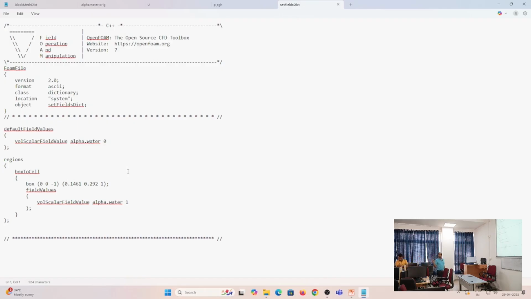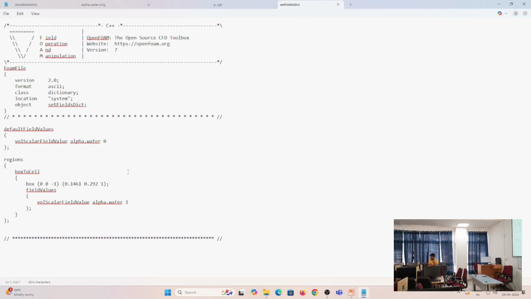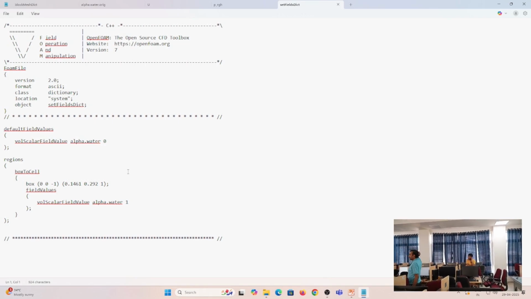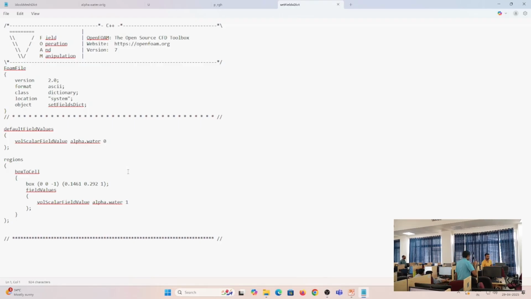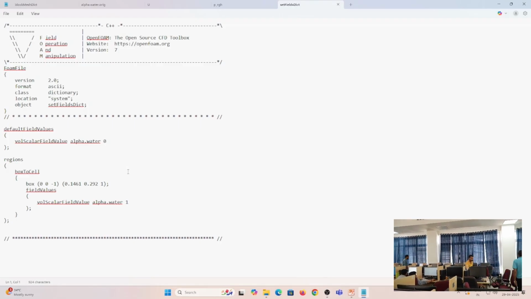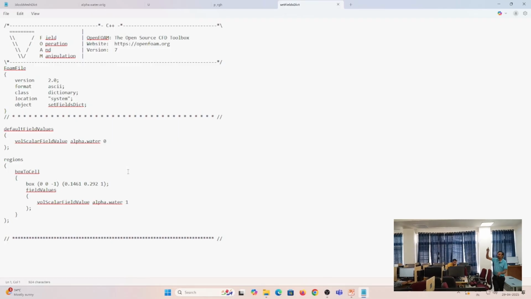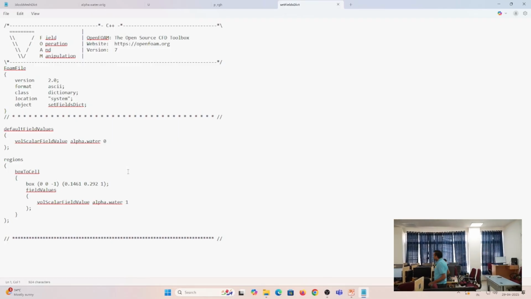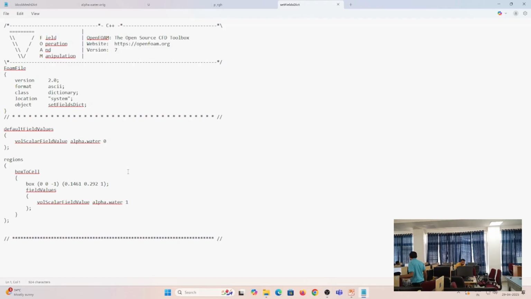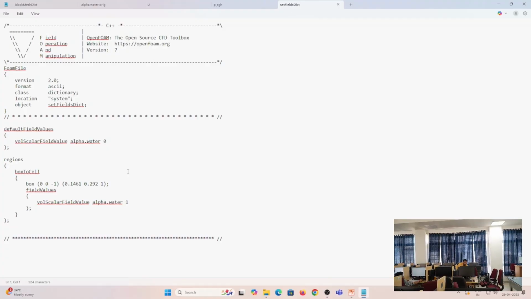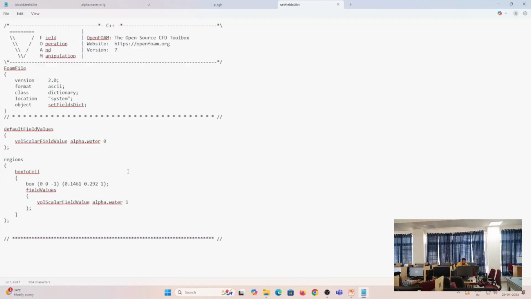So now you can see that in the 0 folder one new file is generated, which is alpha.water. If you can open this file, you can read that some of the values will be 0, 0, 0, some of the values will be 1, 1, 1. Can you open this file? Alpha.water. Maybe it may be heavy for some of the machines, but you need not open it. You will be finding that in this file you will be getting all zeros and ones.